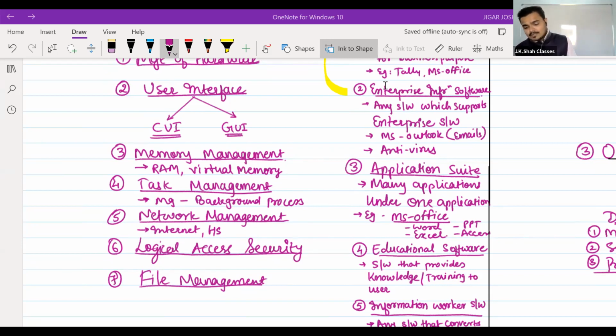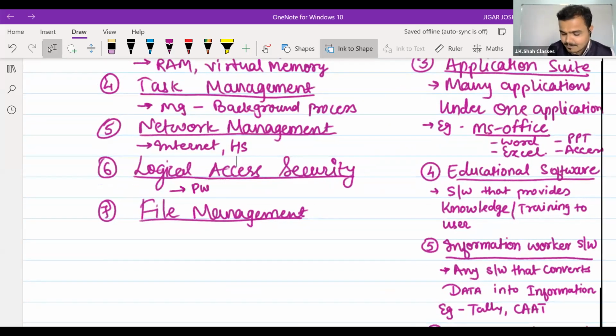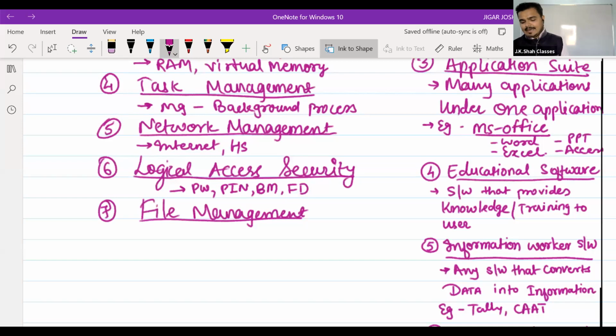Sir, today, whatever the security concept is there, maybe password, maybe PIN, biometric, maybe face detection, all these things are provided by the operating system only. Understood, my dear chartered? Yes, sir. We are not using any separate application for all these things. And last but not the least, file management, that is cut, copy, paste, delete, all these things are done again by the operating system.